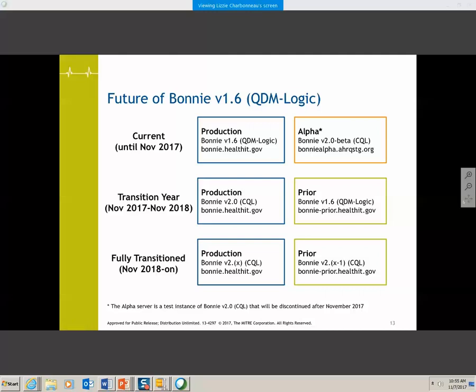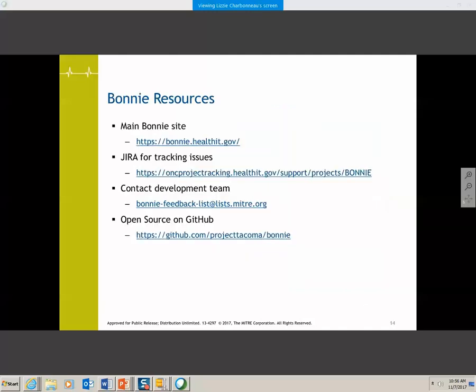When we've fully transitioned to use CQL, which we expect to occur November 2018 and forward, the production instance of Bonnie will, like I said, always have the current version of Bonnie for that year's annual update, and Prior will have the version of Bonnie for the prior year's annual update, with the expectation that these will be CQL versions of Bonnie. Bonnie resources include the Bonnie website itself, bonnie.healthit.gov.